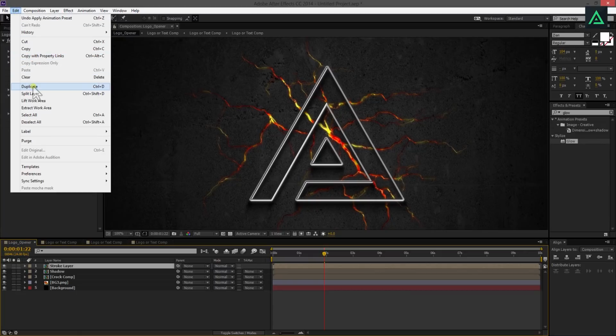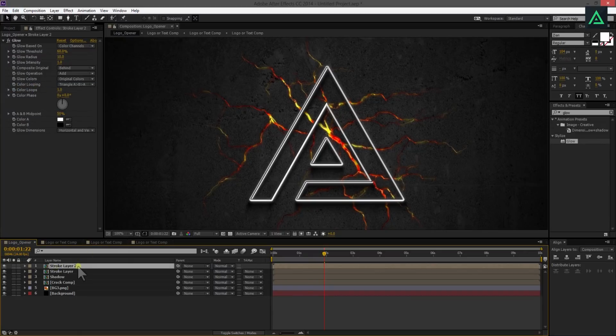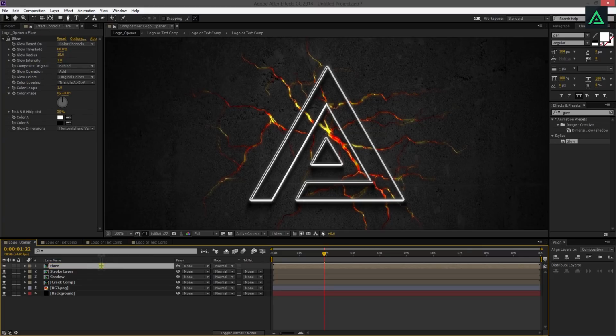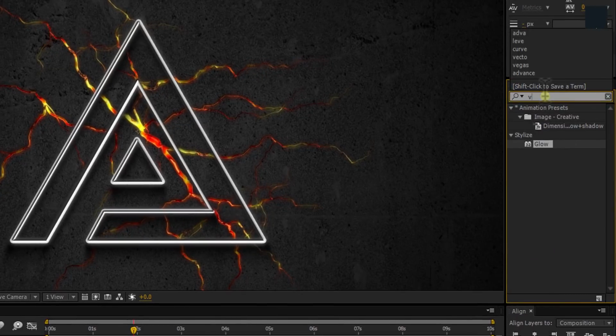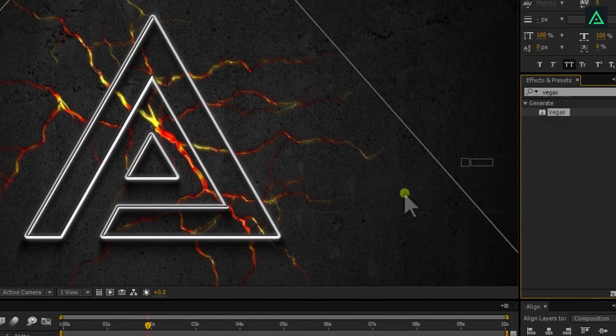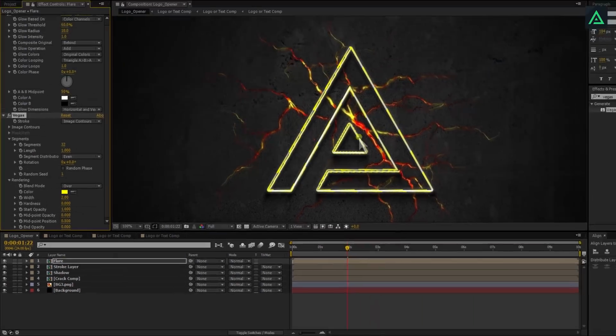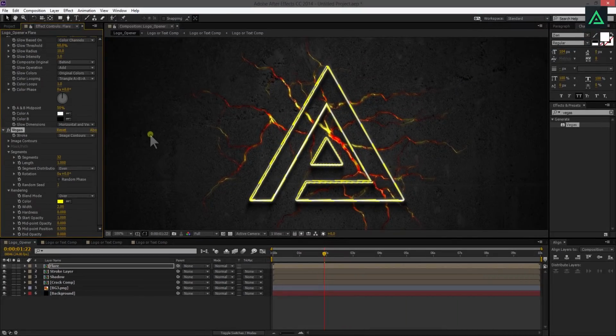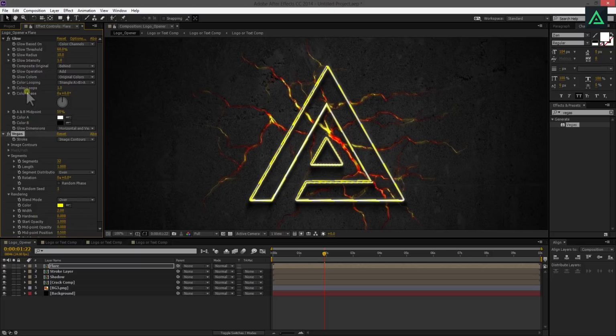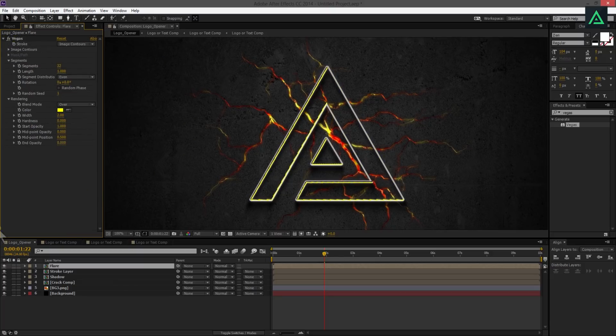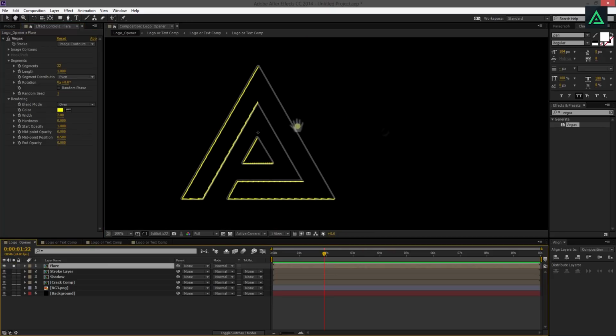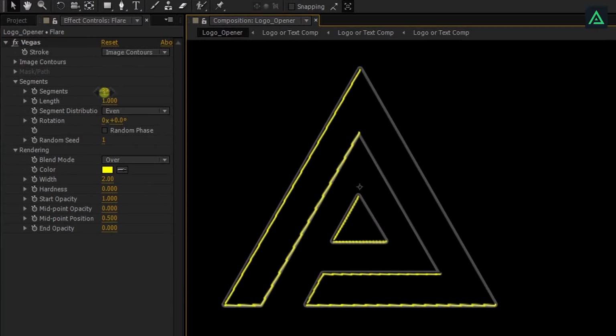Select your stroke composition, and make another copy from this layer. This copy will be used to create fire on your stroke logo. Go to Effects again, and type Vegas. Add this effect to your flare composition. Remove glow effect from this composition. Let's solo this layer, so that we can only focus on this layer.